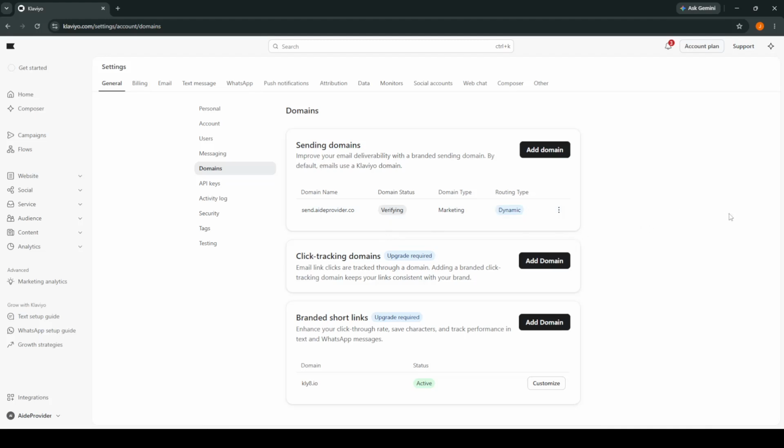supports better deliverability. And that covers everything you need to know. And that is all there is to it.